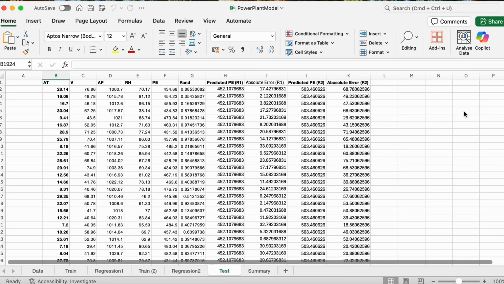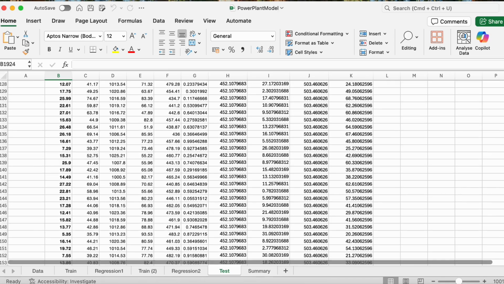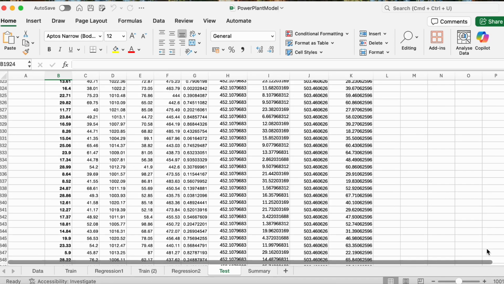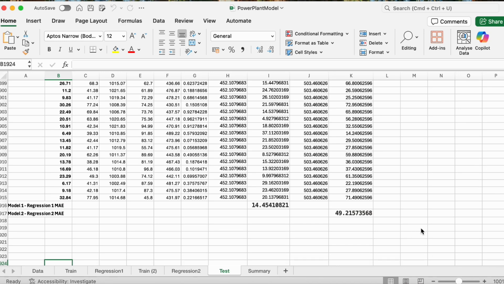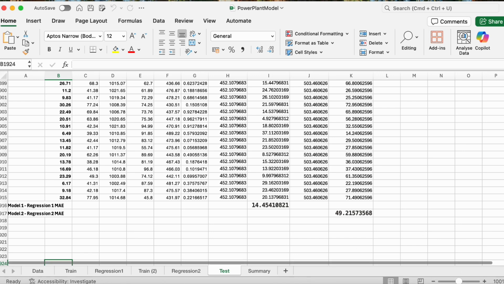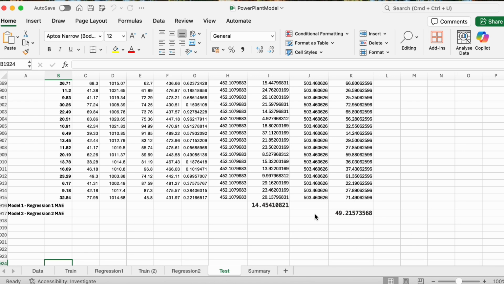I calculated the MAE for both models here. Here we go. For both models, using the test set, which is this set here, and I use this to compare the performance fairly. So that's model 1 with the 4 features and model 2 with 2 features.